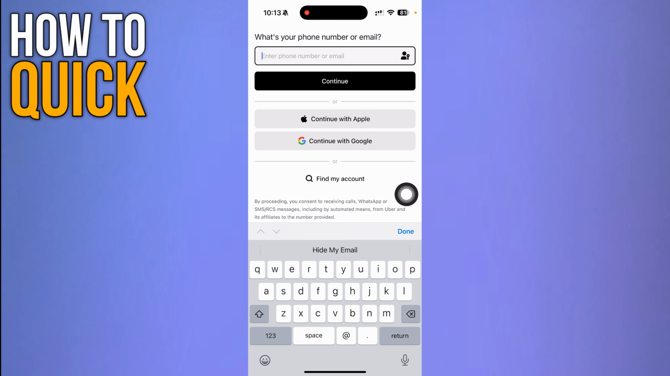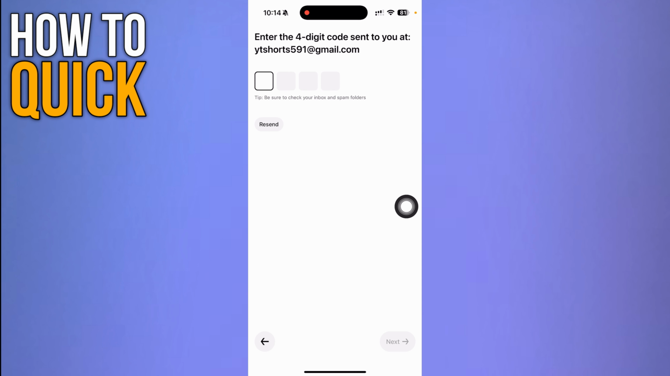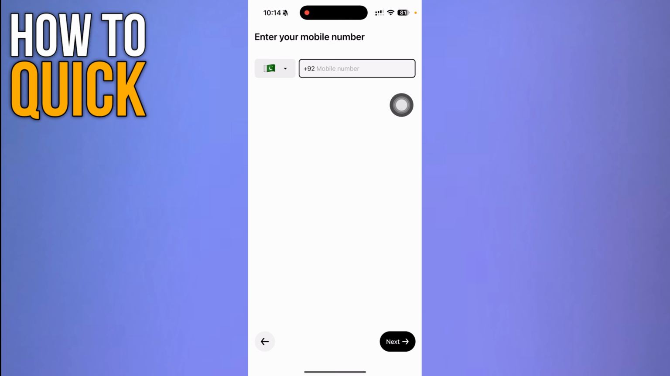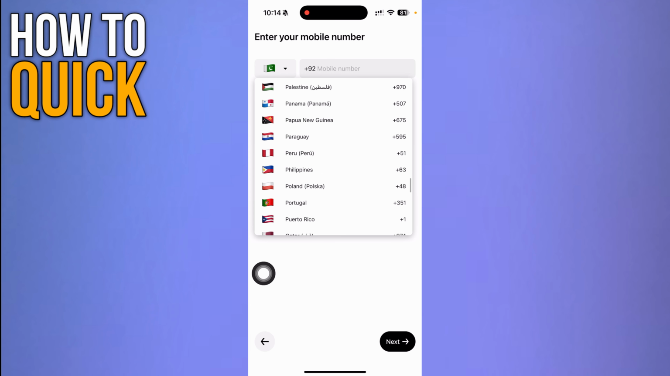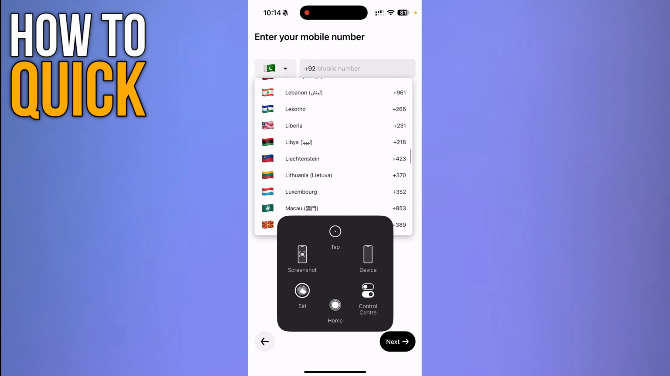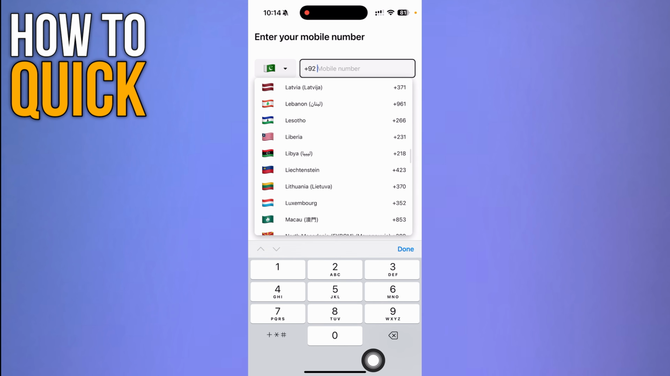Now I'm going to enter my email account, and once done, click continue. It's going to send a 4-digit code to your email and you have to put it in over here. And then you have to enter your phone number over here. You can choose your country code by clicking over here and choosing your country, and then you have to enter your phone number in this box.